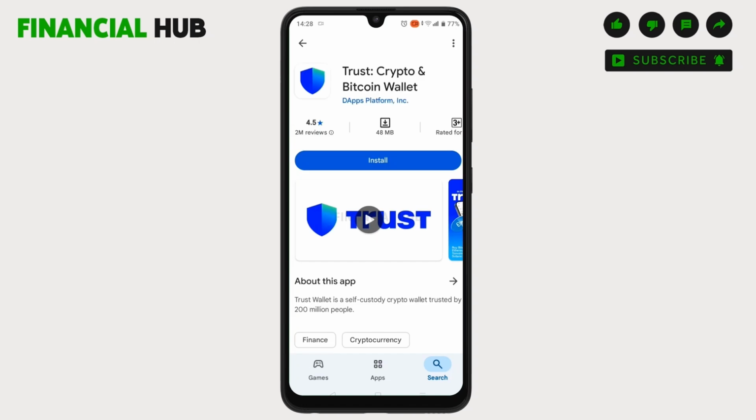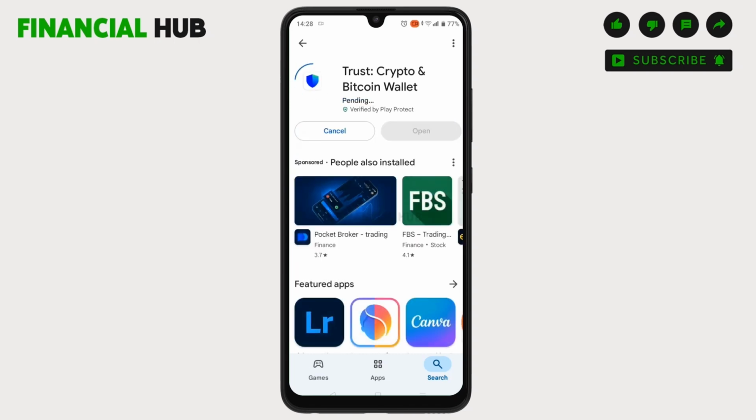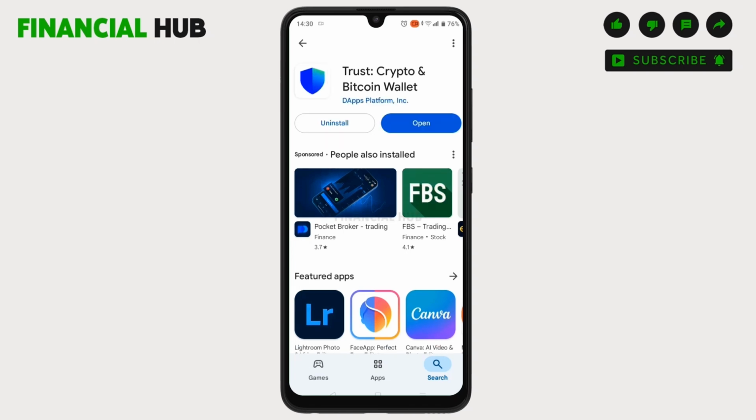Before installing, double-check the logo, developer name and reviews to ensure you are downloading the genuine Trust Wallet app. Once verified, tap Install or Get on iOS and wait for the download to complete. It may take a few seconds depending on your internet speed. After the installation is finished, tap Open to launch the Trust Wallet app.